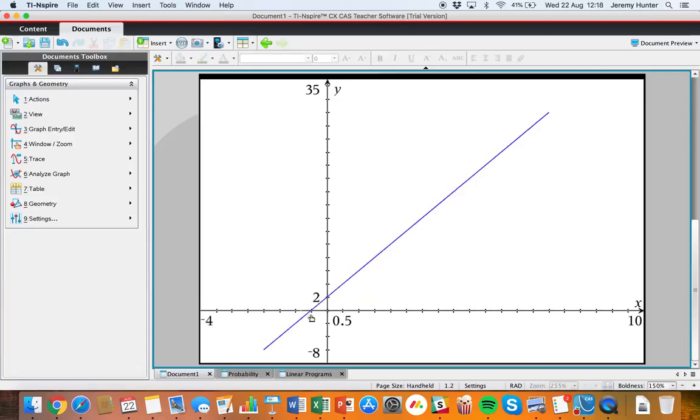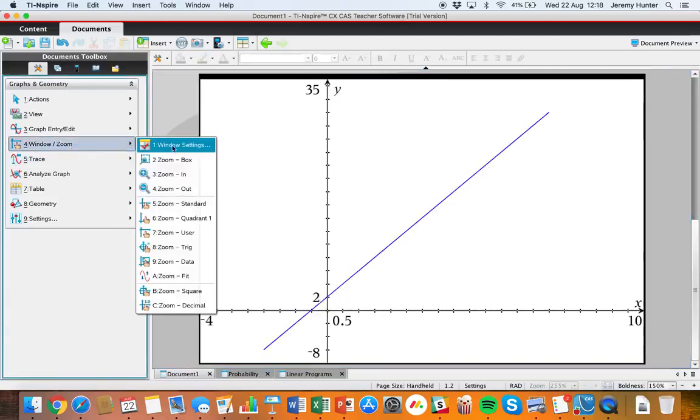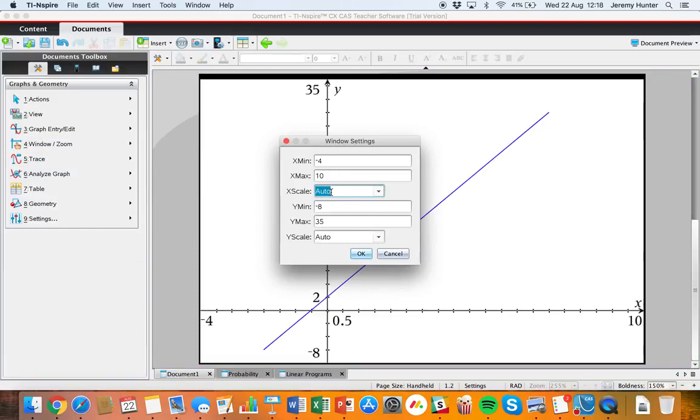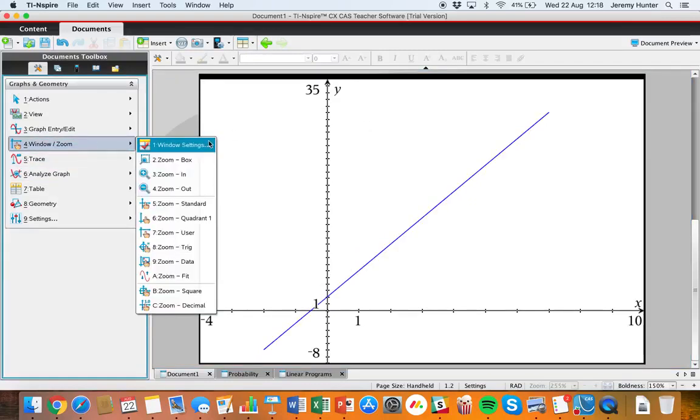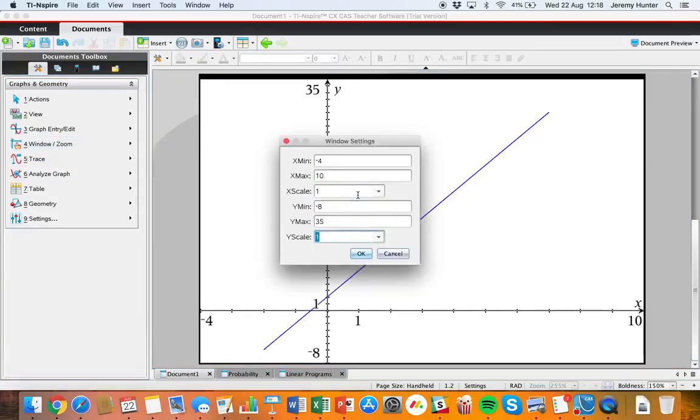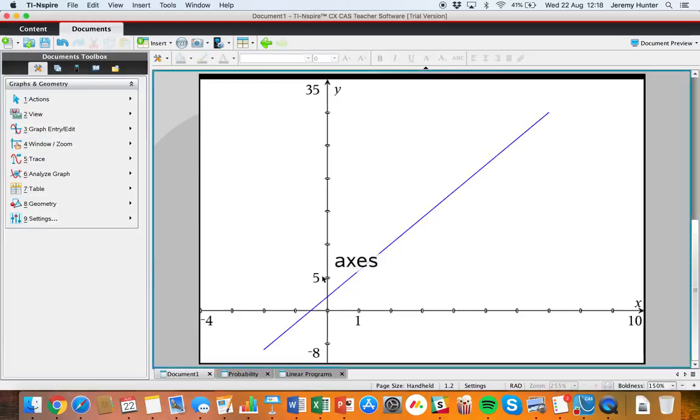-4 is over here. So we might want to change that if we go into window settings and just change it to 1. So we're getting a dash every 1. So here we go, each one and then each one up here. For the y, might be good to change it to 5. So we get a dash every 5.